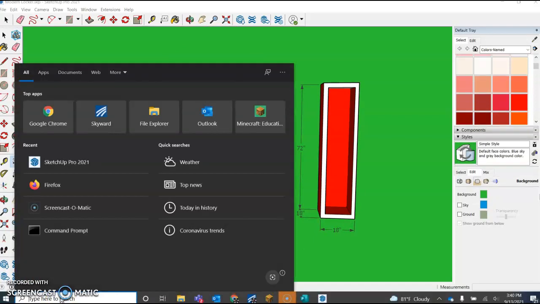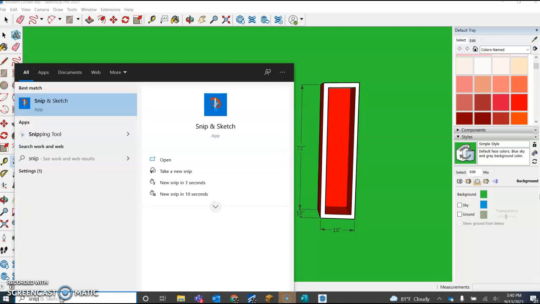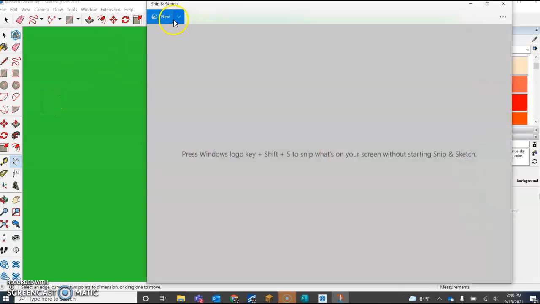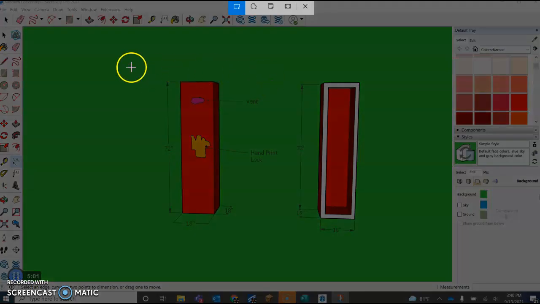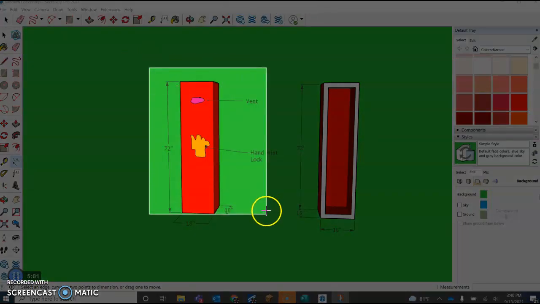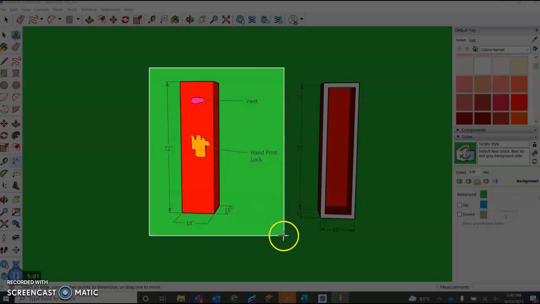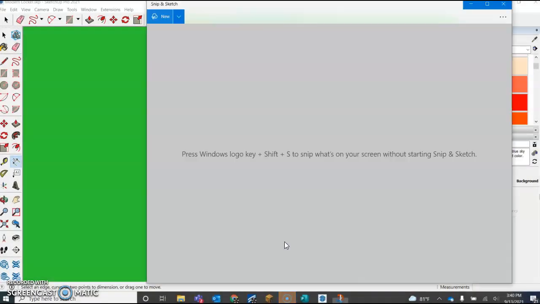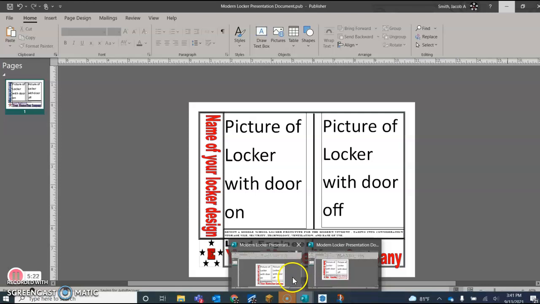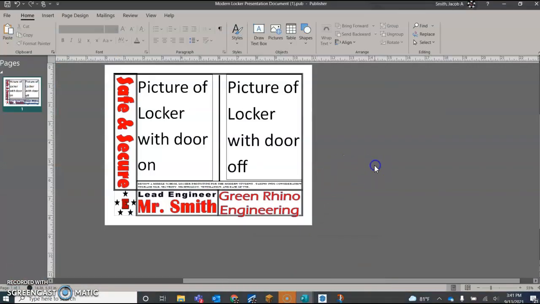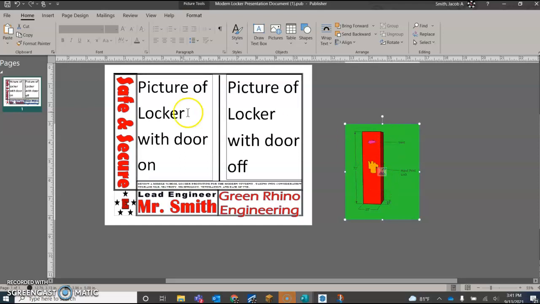I'm going to come down here to the search bar. I'm going to type snip, S-N-I-P. I'm going to get this Snip & Sketch. Select that. It opens up. I do a new one. All right, now I'm going to draw a picture around what I want, and that's exactly what I want to be able to see all my words, see my measurements, and that looks good. So when this opens up, this is the copy button right here. I'm going to press copy. I'm going to go to my presentation, right click, paste. There's my photo.